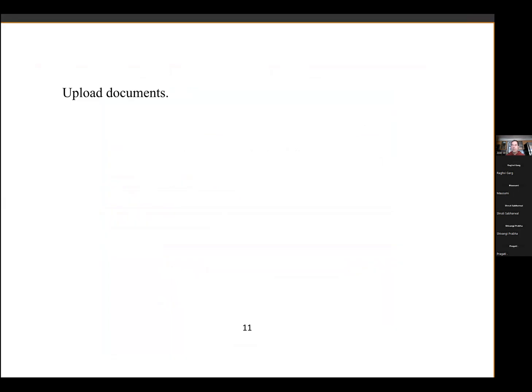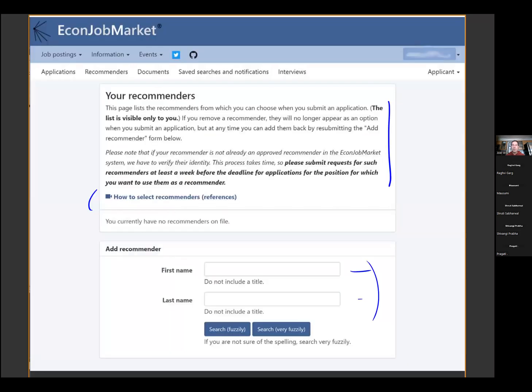Okay, so another thing you'll do then is to upload documents. Joel, yep. There is a question saying, what if there are fewer recommenders than asked in the portal, or there's no recommender at all?